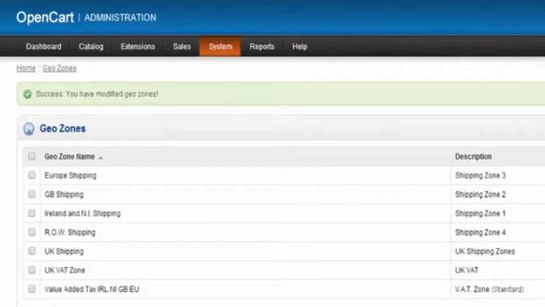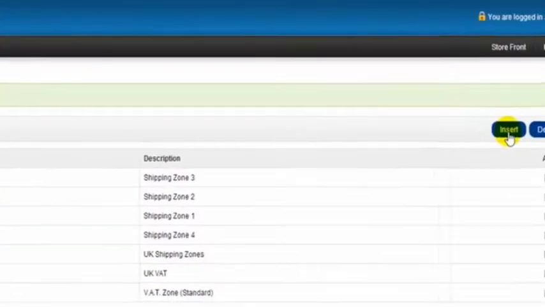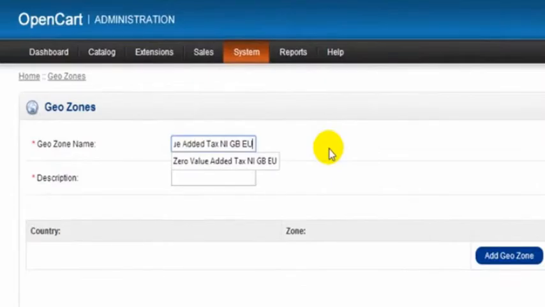Next I'm going to create another GeoZone for VAT. Click on the right hand side again up here, and the name for this GeoZone is 0 value added tax for Northern Ireland, Great Britain and the EU. Now this GeoZone here is going to be set up primarily to deal with wholesale customers or business to business customers.